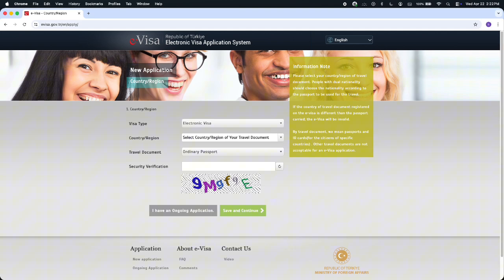Now, you'll fill out your personal information: enter your full name, date of birth, passport details, and contact information exactly as shown on your passport. Double check everything before moving forward to avoid any mistakes. After that, review all the information that you entered. If everything looks correct, confirm and proceed to payment.